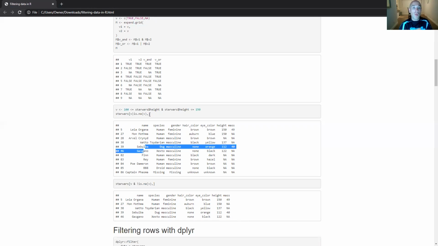So this code gives me all the characters with the height range I want, and it gives me all the ones that have missing values for the height. This one gives me all the ones that are not missing and have the height that is in the range I want.